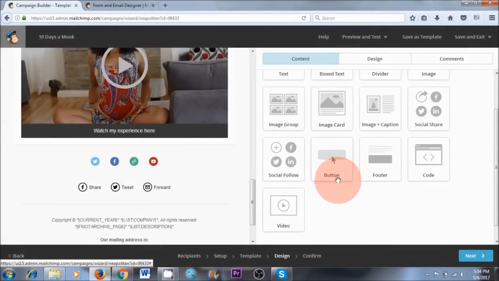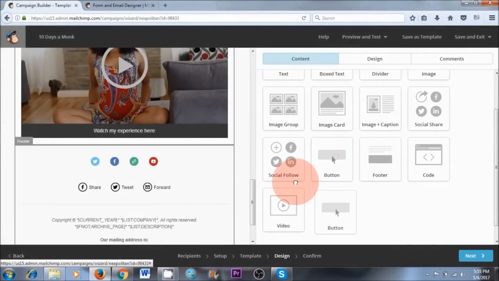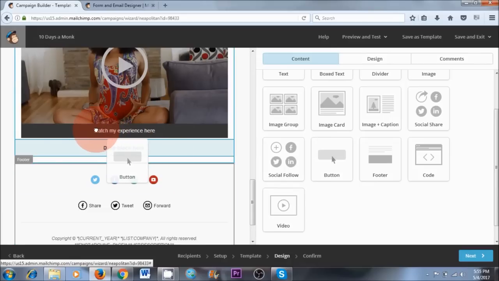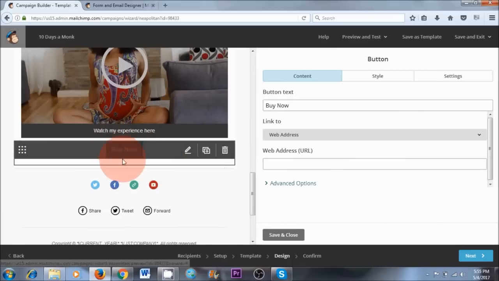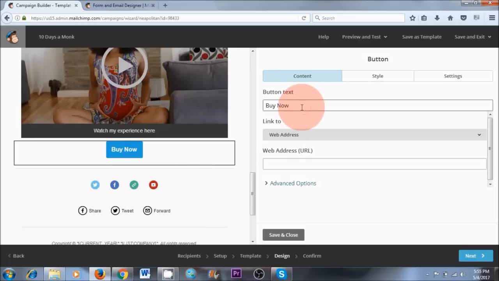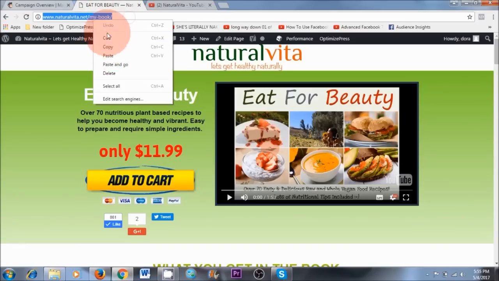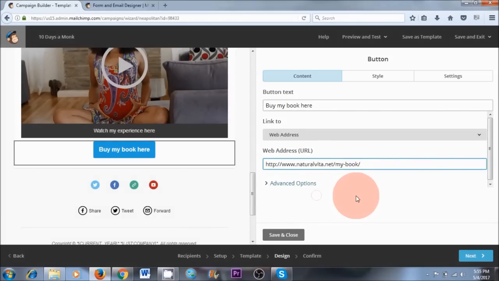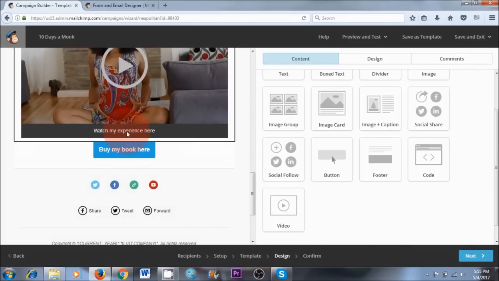To add a button here, like a call to action button, click on the box here where it says button, and let's put that underneath the video. As you can see, it's very close to the video, so we can add a divider in between the video and the button. But before we do that, let's just change what the button says. So we can say buy my book here, for example, and then you can add the website, paste, save and close.